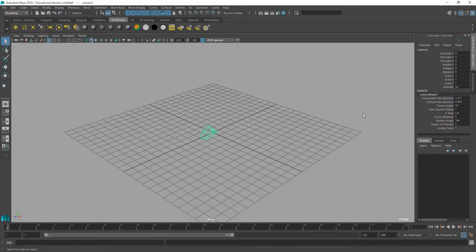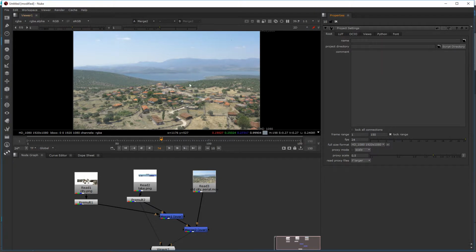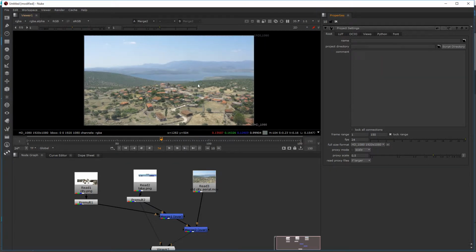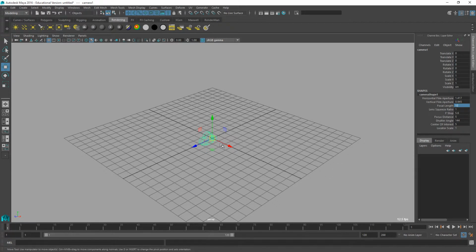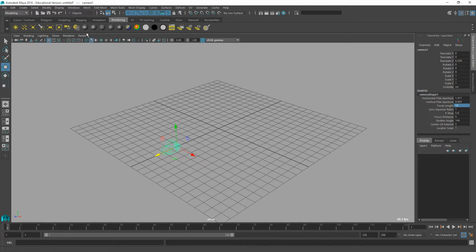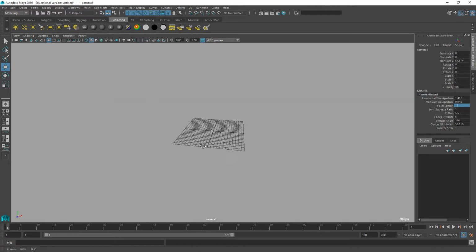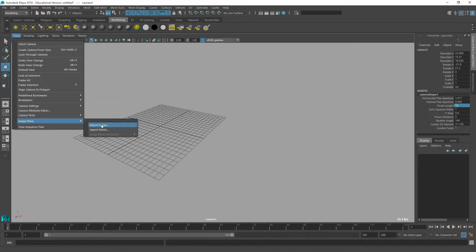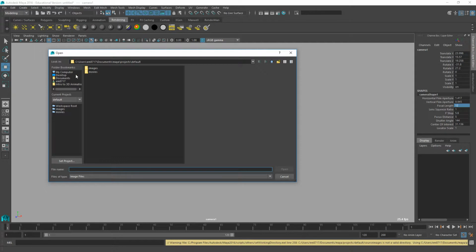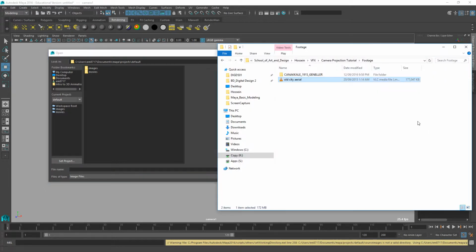The camera that has been used in this shot, the drone camera, is a 12mm camera. How do I know that? I asked the cinematographer. So you should record the lens data and sensor size on site as a visual effects supervisor. That's why they hire you. So I look through the lens and I go view image plane, import image, and let's point to that place.